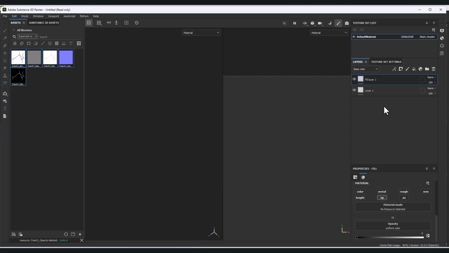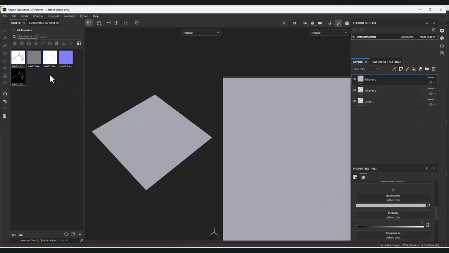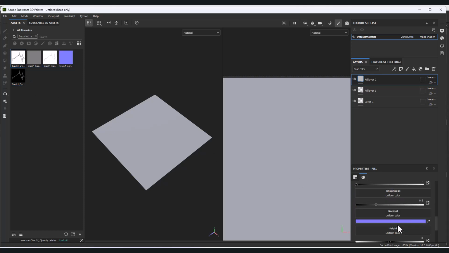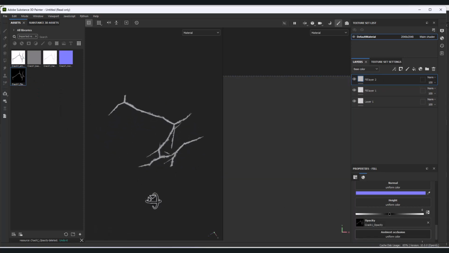Now we can create fill layers, and by using their maps, we can create cracks like this. Also change the fill mode from repeat to none, so we can place the decal in a specific corner.